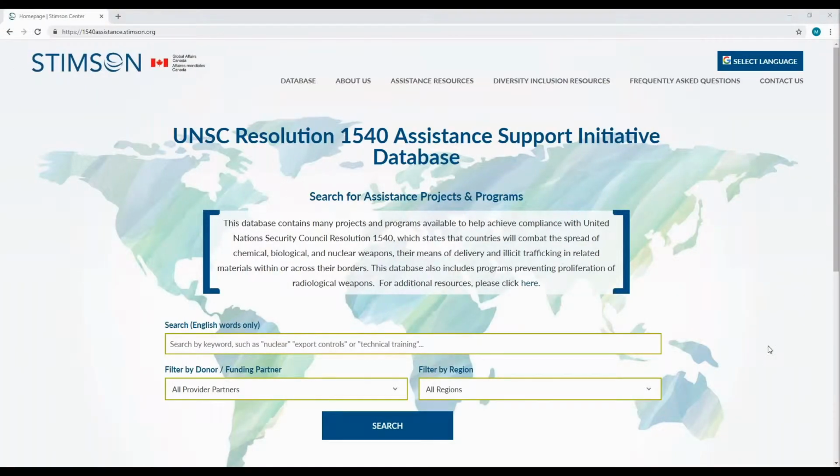Once you have made it to the ASI Database homepage, you will see that there is a search bar and two filters: filter by donor and funding partner, and filter by region. You can only use one of these three search features at a time.